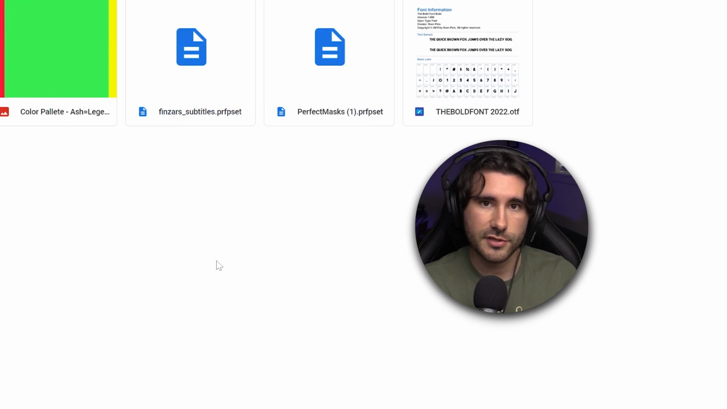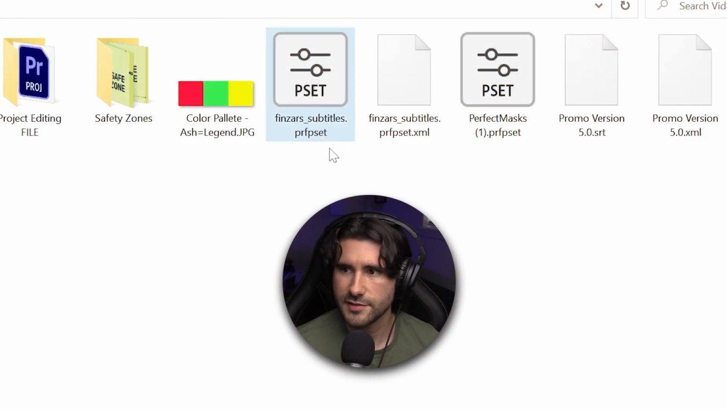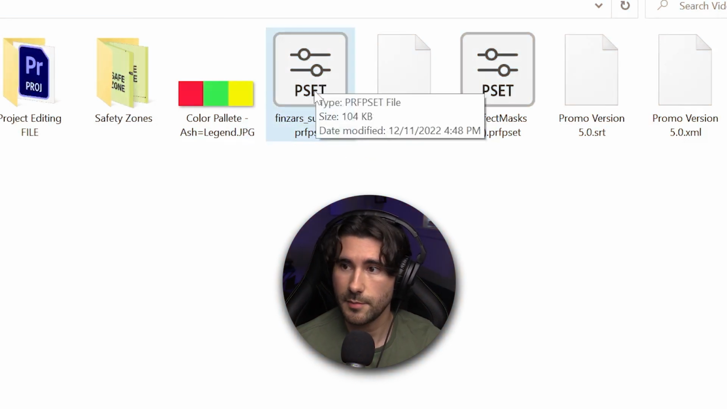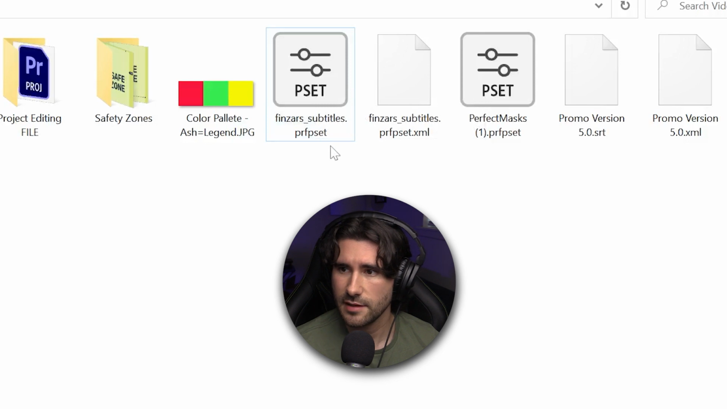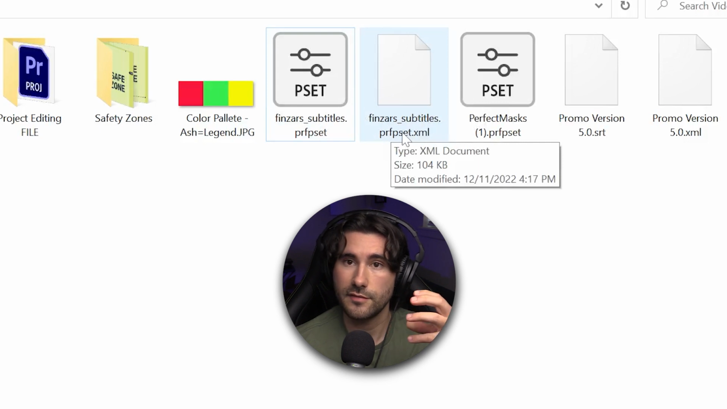Now, if you are still getting the .xml file, this comes from one of our viewers, Mr. Shake. Thank you so much. This has already helped a few people in the comments, so let's go ahead and walk through it. So on my files, you can see this is what you want the icon to show up as, and the extension is .prfpset. And as you can see next to it, I have a downloaded one that I extracted, and it is an XML file.